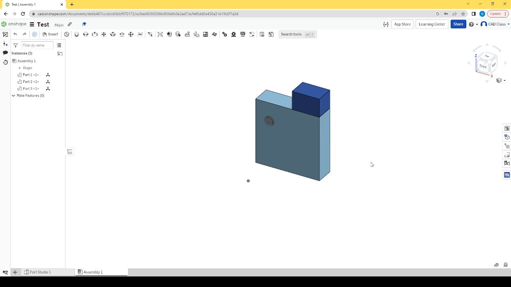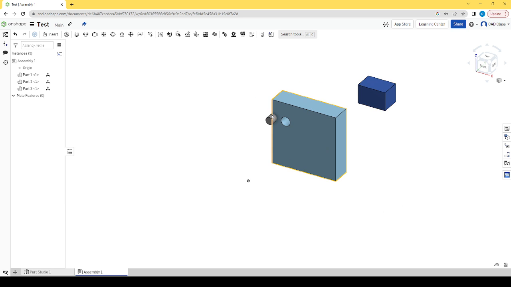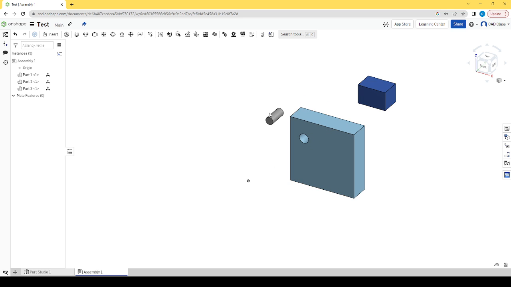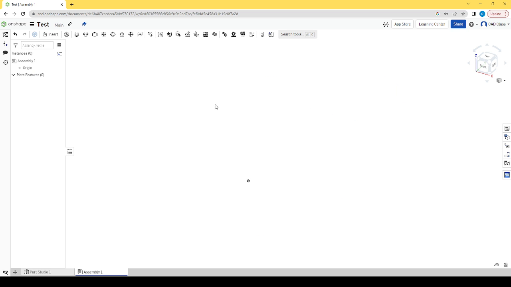Now, if I do that, these parts are not fastened in any way. They're not fixed. In Inventor, it's called grounding. In SolidWorks, it's called fix or float. In Onshape, it's fix and unfix to have parts locked in place.